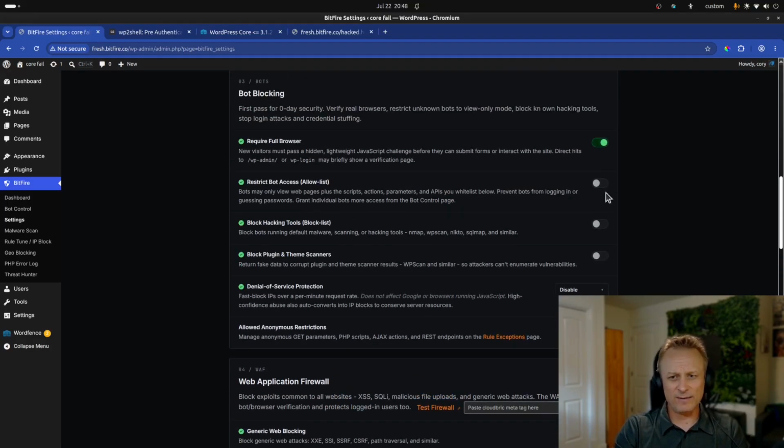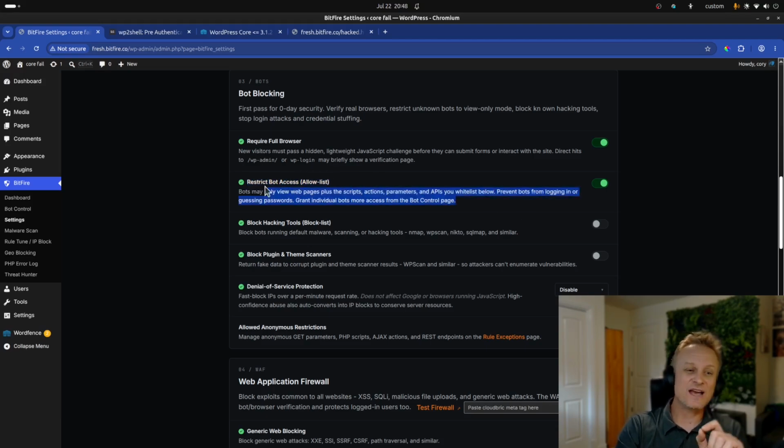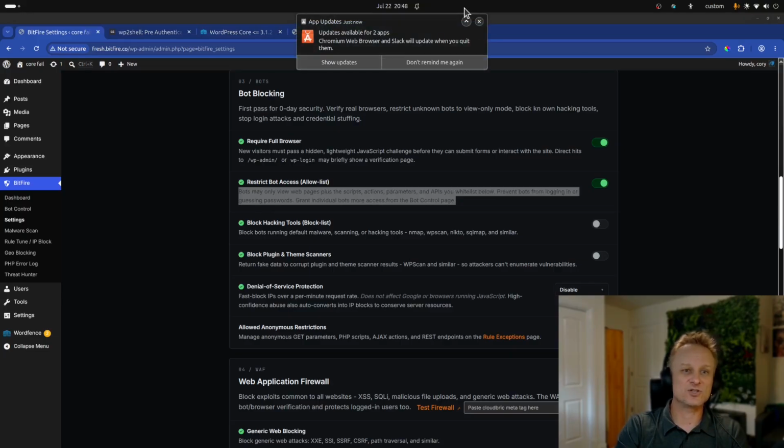And this time we're going to enable two features: require full browser and restrict bot access. Require full browser says anything that says it's a browser has to submit that validation JavaScript in order to post any data or alter anything on the server. So any API endpoints that alter data, change data, manipulate anything, those have to be validated. And any bots, anything that says, hey, I'm Googlebot or Bingbot, those have to validate themselves as being authentic before they can post data to the server, okay?